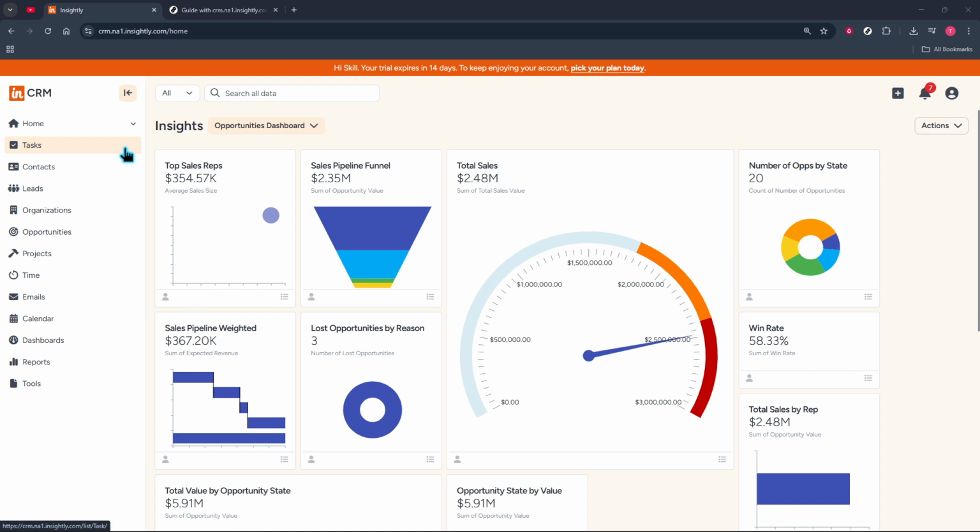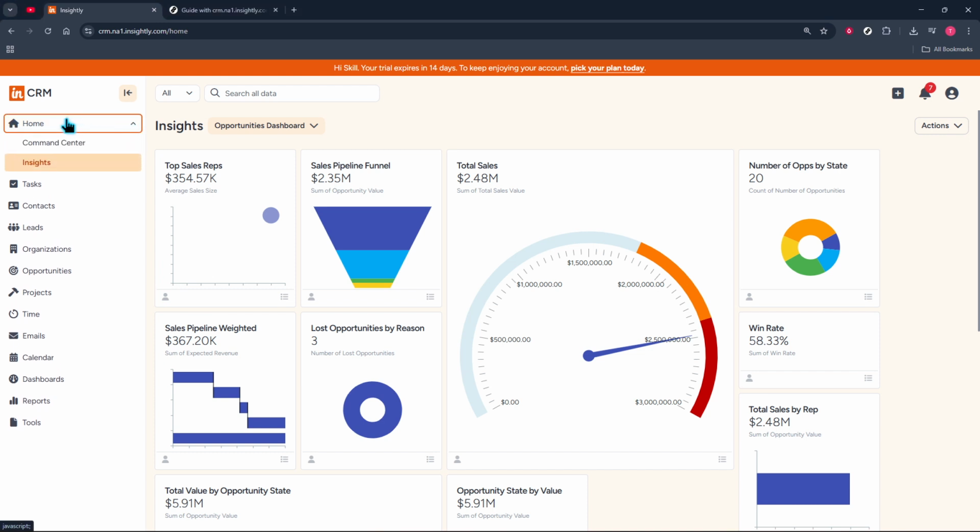Start by opening your browser and heading to the Insightly CRM homepage. Once you're signed in, you'll land on Home. Think of this as your daily snapshot. Recent activity, quick access to records, and shortcuts that keep you oriented. If you're ever unsure where you are, Home is a safe place to reset and get your bearings.